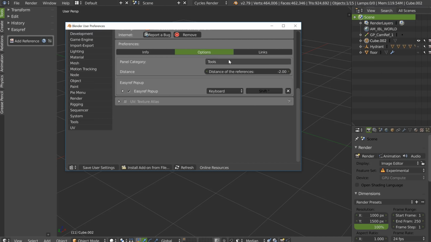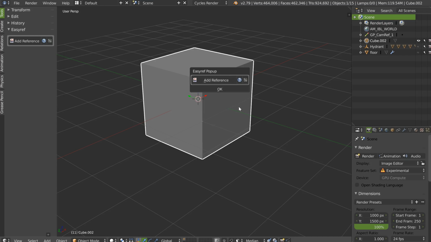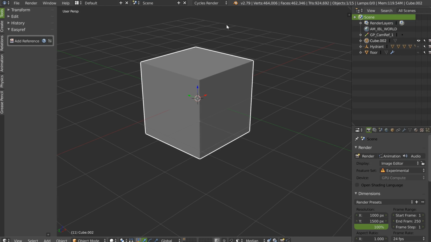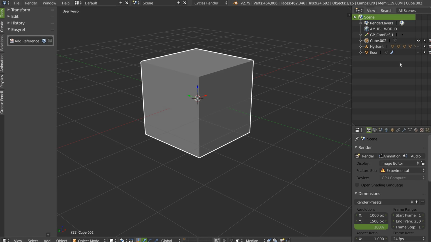There are also some options to change the add-on category, to change the distance between the reference and the camera. Sometimes it's really useful to edit this, and to change the shortcut of the pop-up. Right now it's just this, and as you can see, that works. Pretty nice. So I will show you a little workflow I used on this hydrant.